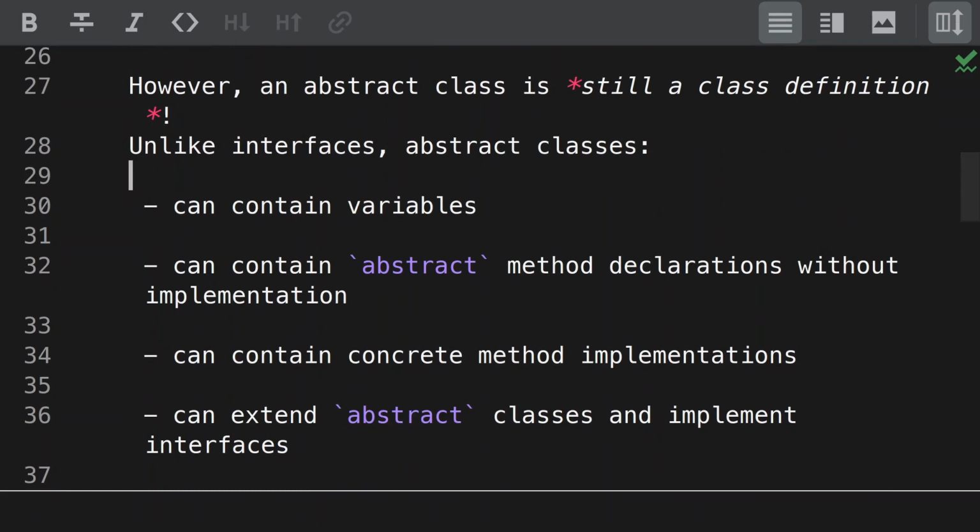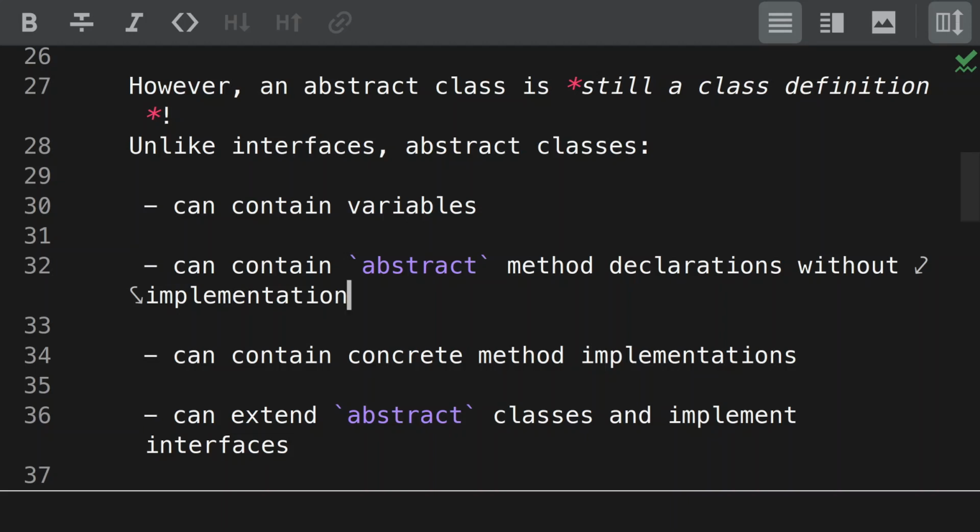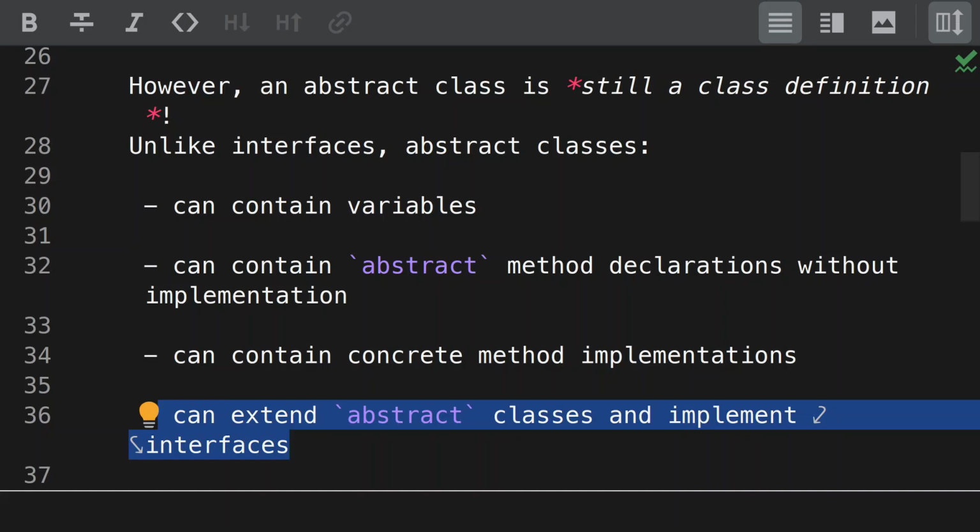That being said, abstract classes are still class definitions. Unlike interfaces, abstract classes can do the following. They can contain variables. They can contain abstract method declarations without implementation, which I suppose is actually quite similar to interfaces. With interfaces, the abstract keyword is implicit, so it's not explicitly defined, but in abstract classes, you can explicitly declare methods as abstract and defer implementation to an implementing concrete class. Abstract classes can contain concrete method implementations, and abstract classes can extend abstract classes as well as implement interfaces.